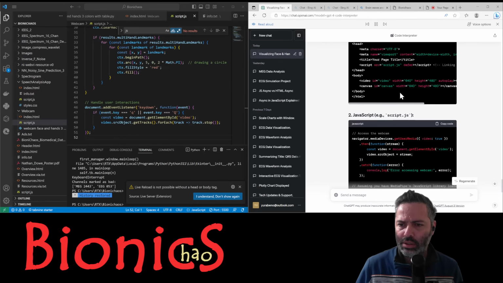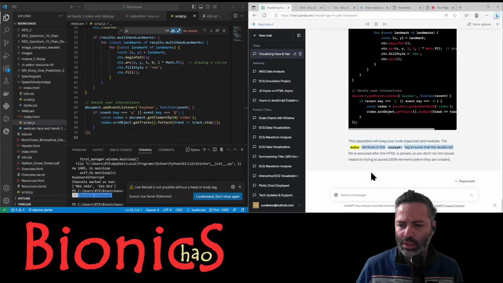This separation will keep your code organized and modular. The defer attribute in the script tag ensures that the JavaScript file is executed after the HTML is parsed, so you don't run into issues related to trying to access DOM elements before they are created.